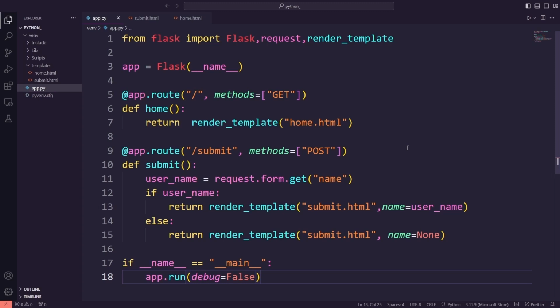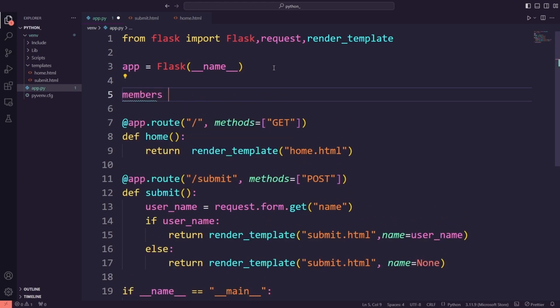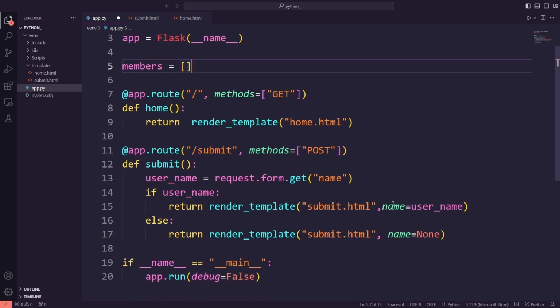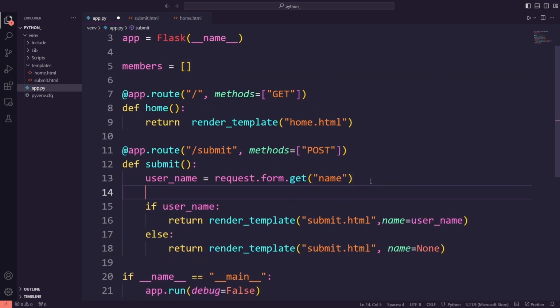In this section, we're going to take your Flask skills to the next level by building a dynamic members page that shows all the names people enter. Let's dive in and make this interactive feature come to life. I'm creating a list for members. When the submit function is called, the name entered by the user will be appended to the list.